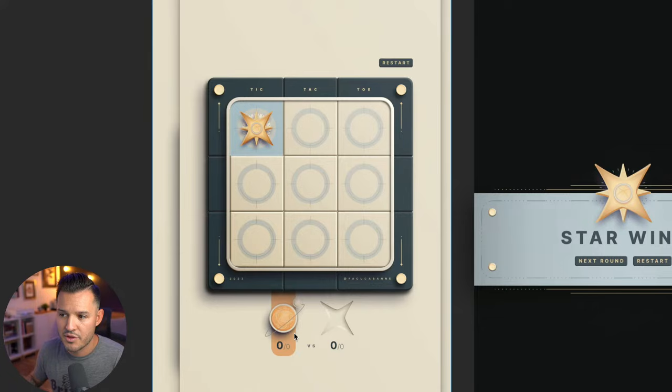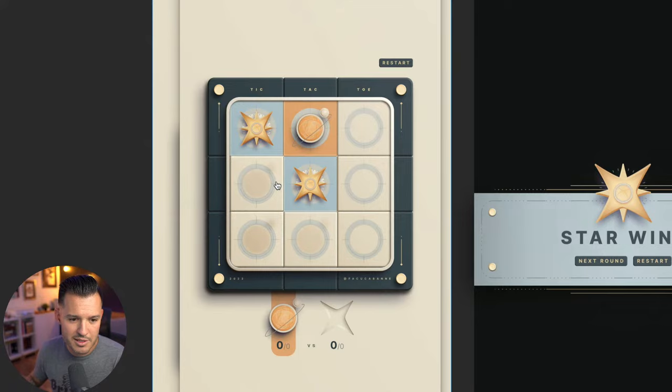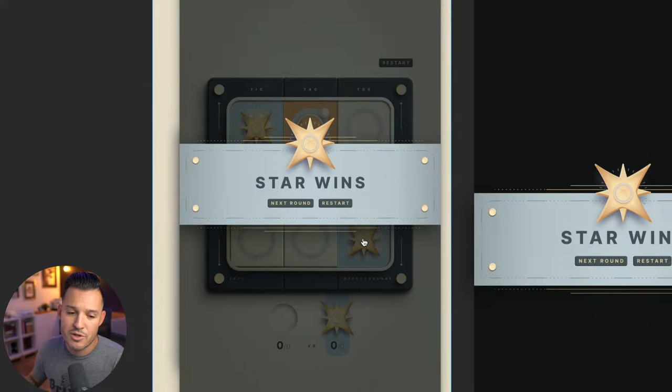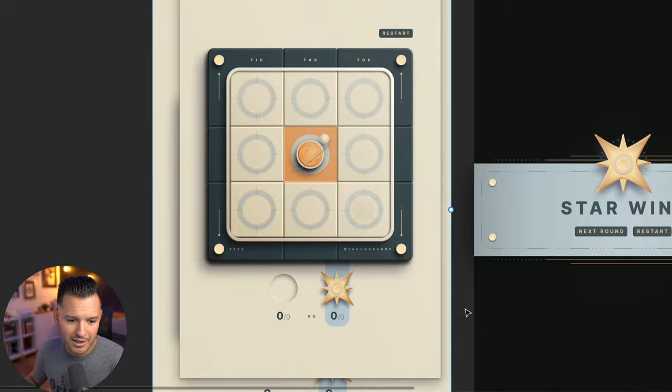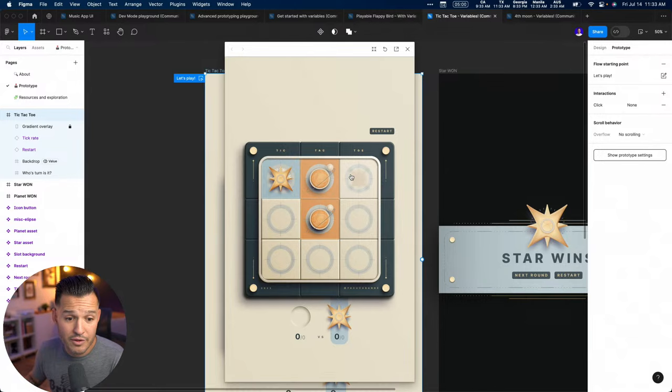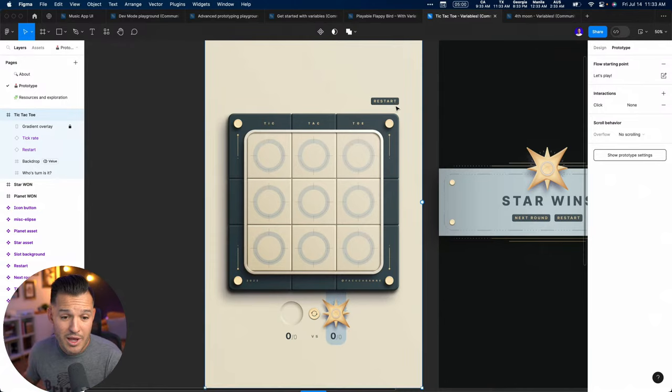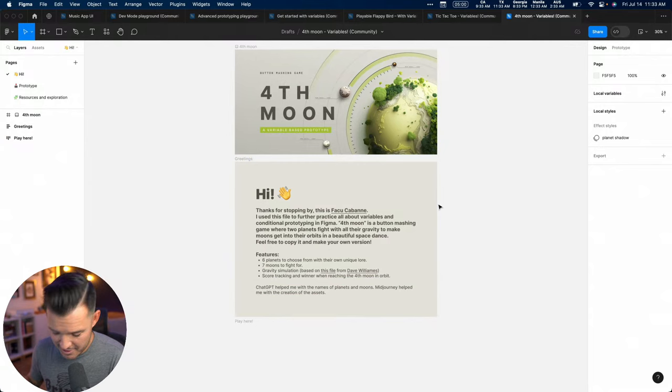So let's do circle here, star there. Let's say circle is really, really dumb. We put circle there, and star plays and star wins. Now we can go to the next round and we can restart if we want. And it's tracking the overall progress, like the amount of games played. It's a lot of conditional logic happening here, which is super crazy. Tic-tac-toe. Wow. Okay. So that's super fun. And let's do one more. This one, in my opinion, is even crazier. This is by the same person.